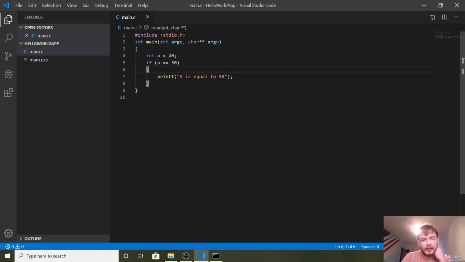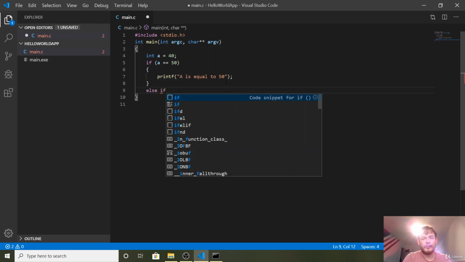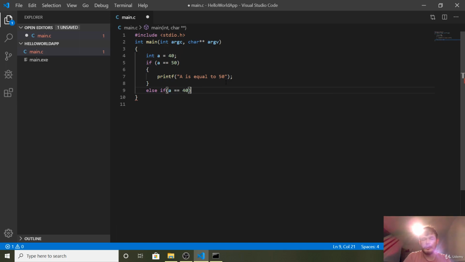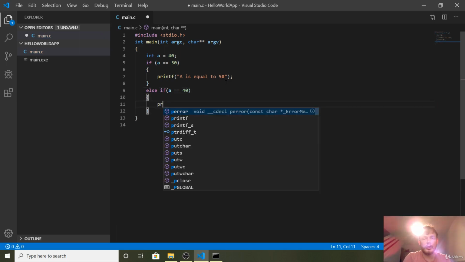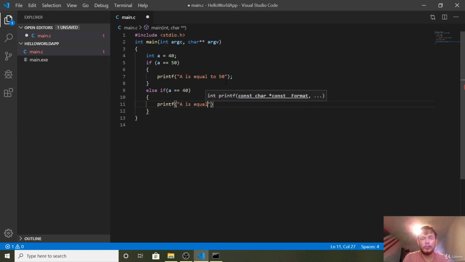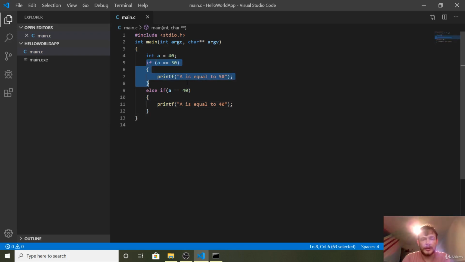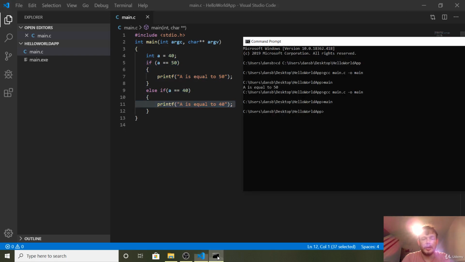because what happens is it goes in here and it says is a equal to 50? No, it isn't equal to 50. Do nothing. That's what happens. But now let's try this. Else if a == 40. So then if we printf a is equal to 40, what will happen here is it'll say is a equal to 50? No, it isn't. Okay, then is a equal to 40? Yes, it is. Run this code. So if we now compile that and we do main, you can see a is equal to 40.